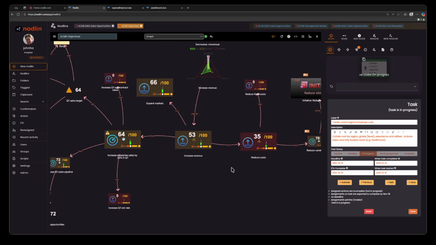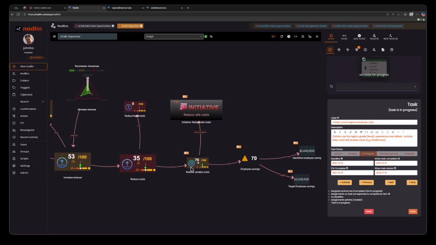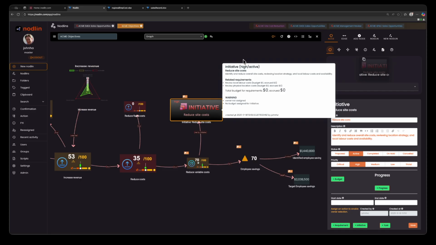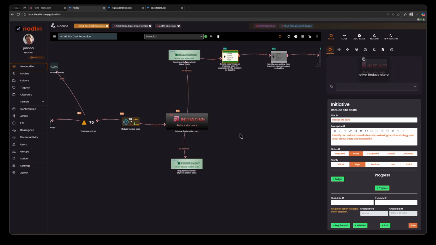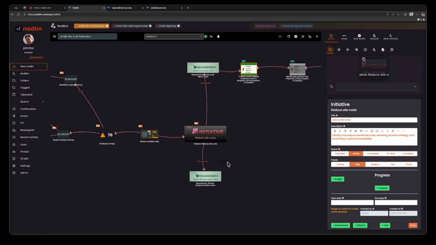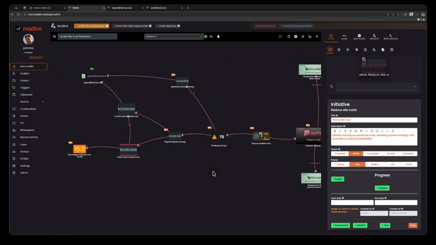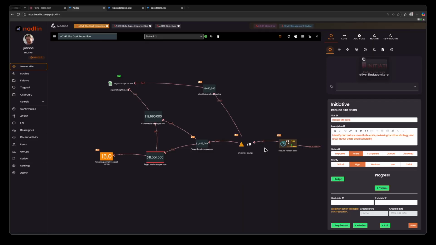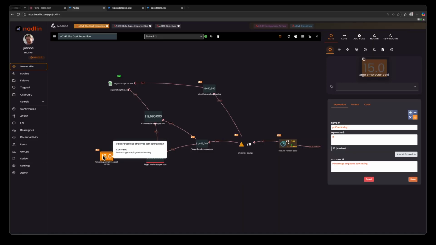Now let's go and look at the other objective to reduce costs. Here we've got an initiative associated with reducing costs which has been given to HR. And you can see from selecting this that there's another Nodlin that has more detail associated with this. So let's go and look at that. In this Nodlin, you can see that we've got a particular target of reducing employee costs by 15%. And both the target, the current, and the savings are all currently recorded in the spreadsheet.